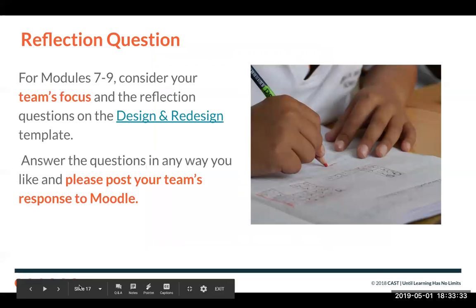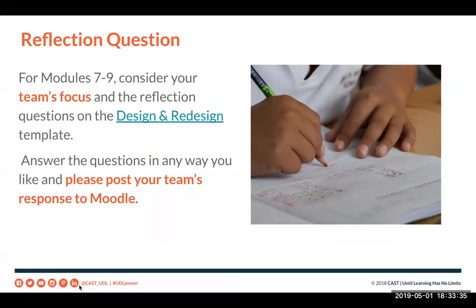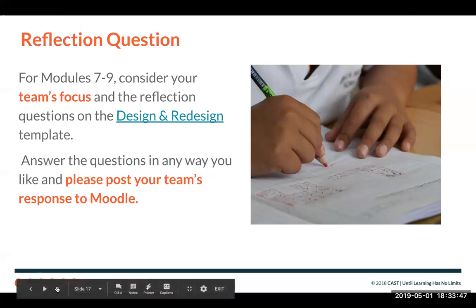So you'll answer those questions in that purple box and then post your answers, in any way you like, audio, video, images, text. One person can post your team's response to Moodle.